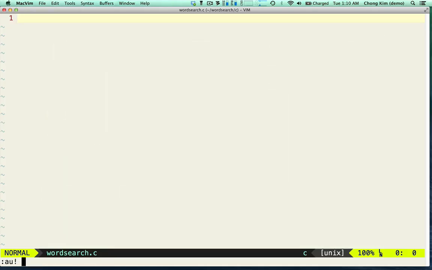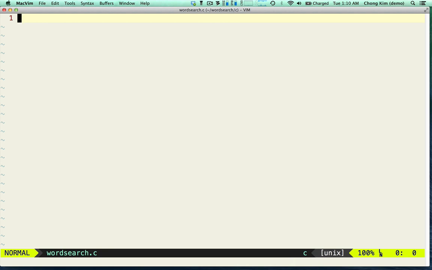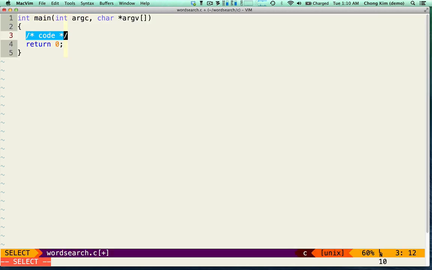Okay, I'm going to set this up so that whenever I save the file, any C file, it's going to go into the shell and make the word search. And if that's successful, then it'll run it with the input. Okay, so let's make sure everything is working by just printing hello.